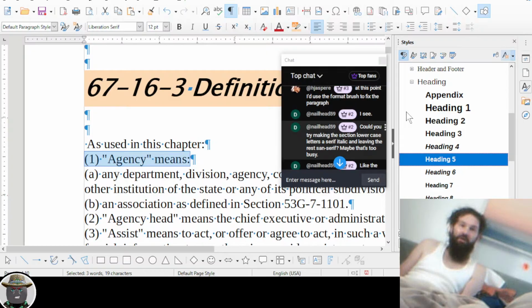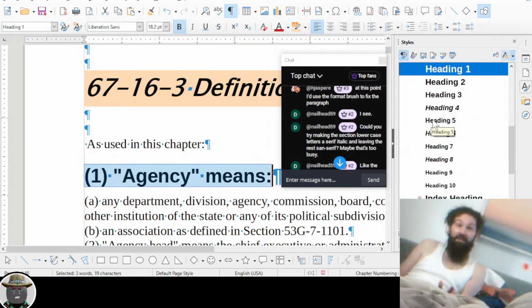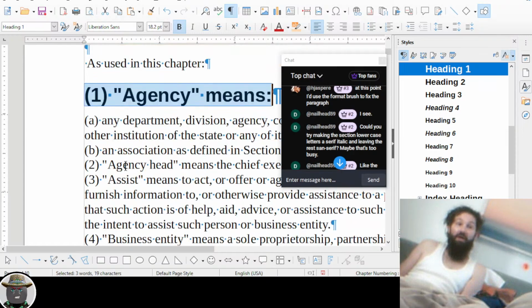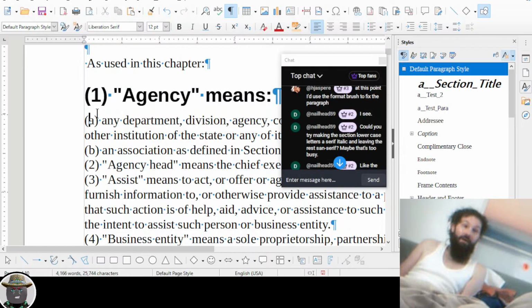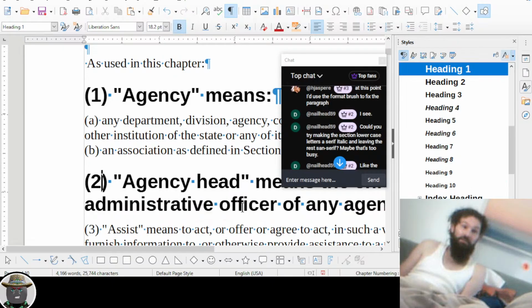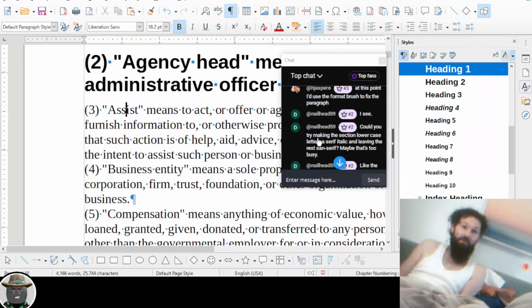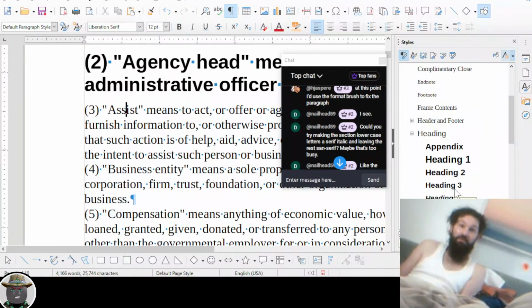Well, we want to start with heading 1. That's going to be our main heading, our big headings. And then they get smaller as we go, heading 2, heading 3. Maybe the ones that start with A, I'm not going to show that. I'm just going to focus on just one heading right now, just to show how these headings work and what the benefit of using headings is.